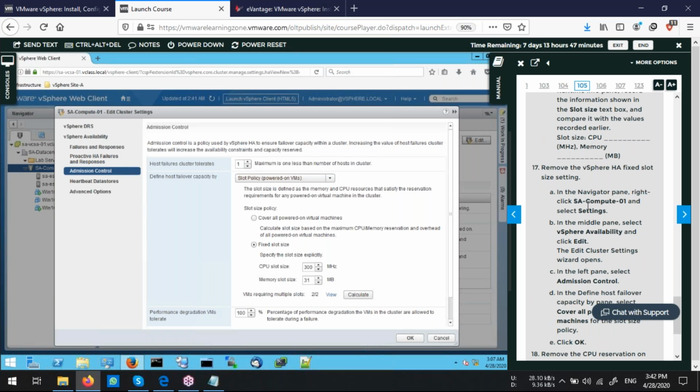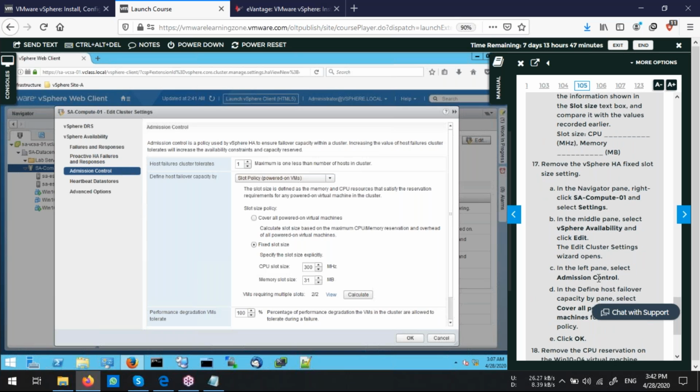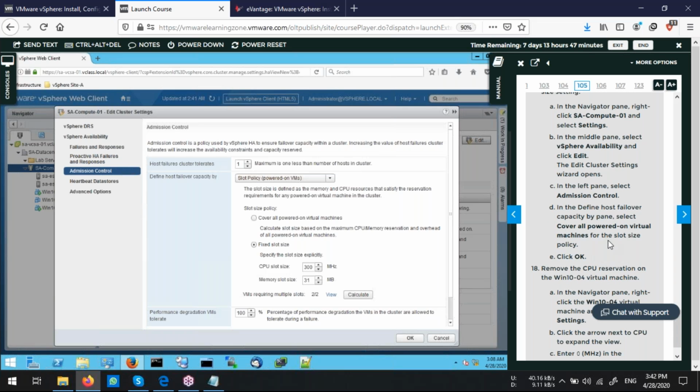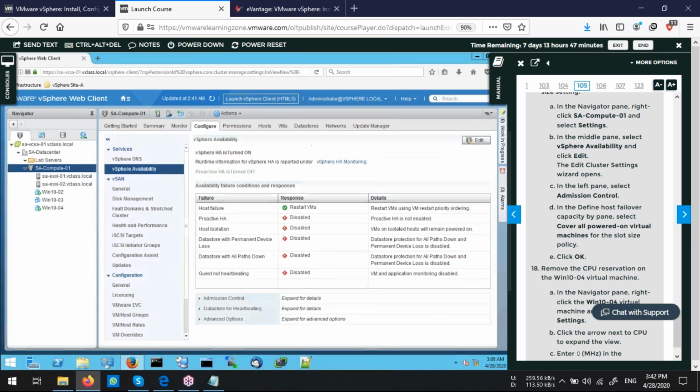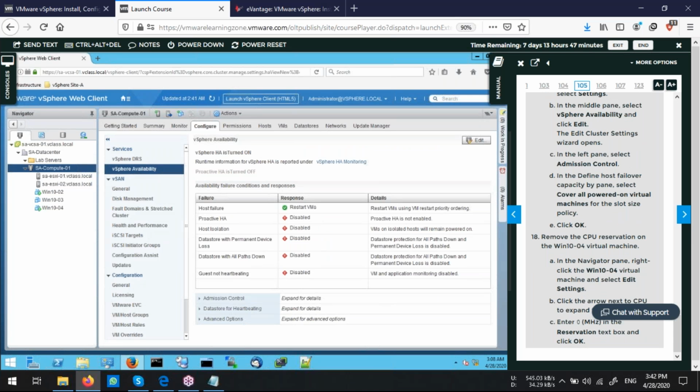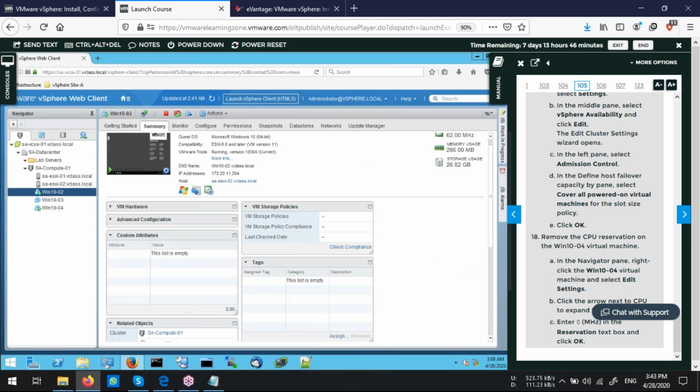So remove the fixed slot size in the settings, admission control, cover all powered on virtual machines. And I'm going to remove the CPU reservation.